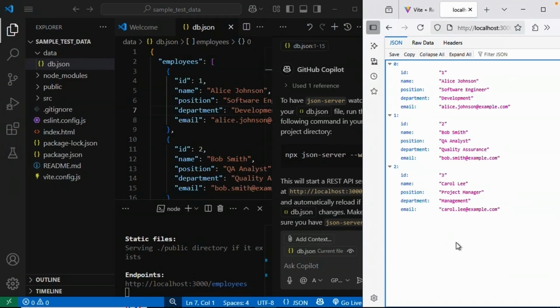This demonstration shows how GitHub Copilot can rapidly generate realistic sample data, customize it to your specifications, and even help configure the infrastructure needed to serve that data during development. This streamlined approach to test data generation can significantly accelerate your development and testing workflows.